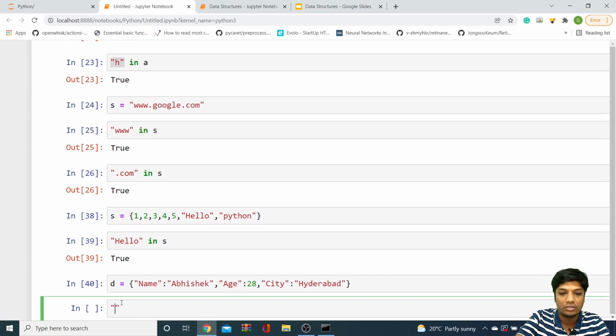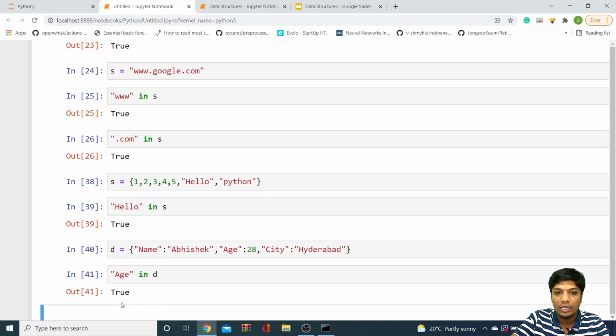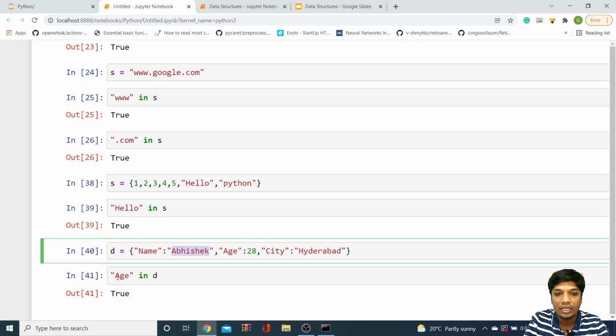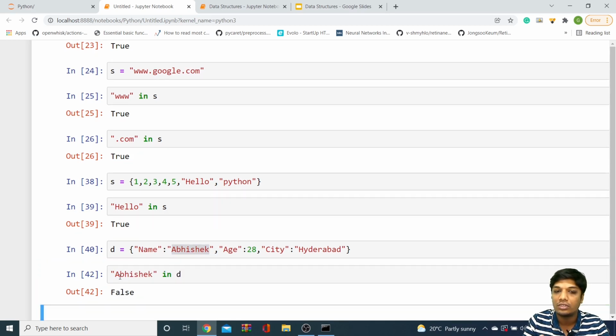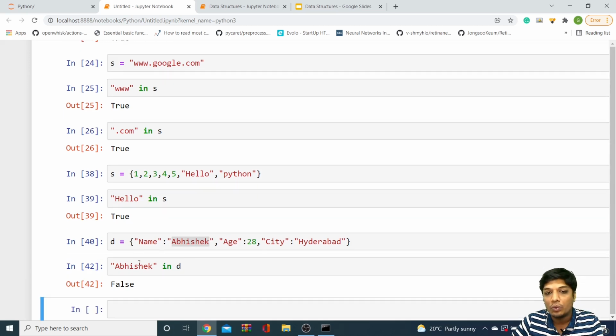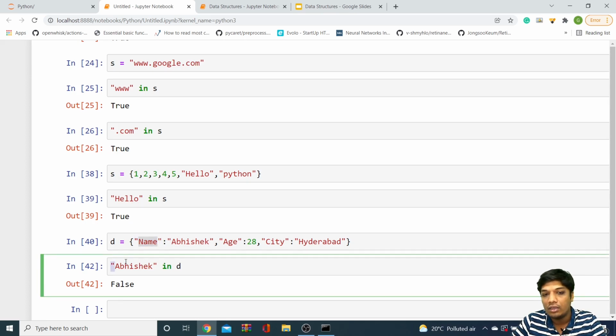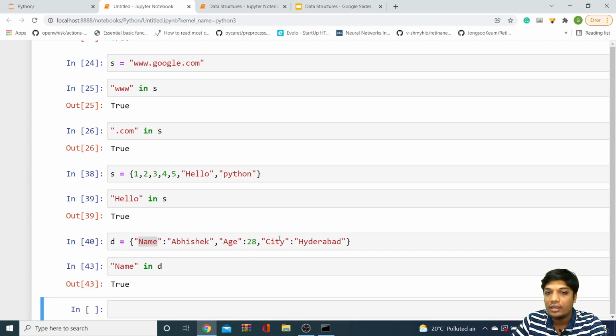You can do like this. For example, age in D, it says true. But if I want to know whether a value called Abhishek is present in this D or not, and I say Abhishek in D, it says false. Because the moment you try to find out something in a dictionary, it is always looking at keys, only keys. So if you say name in D, it says true. If you say age in D, it says true. If you say city in D, it says true.